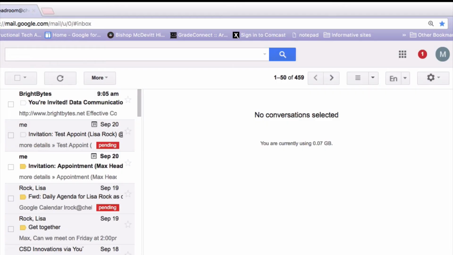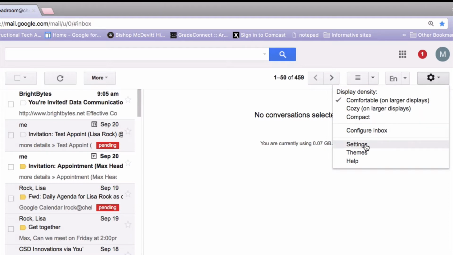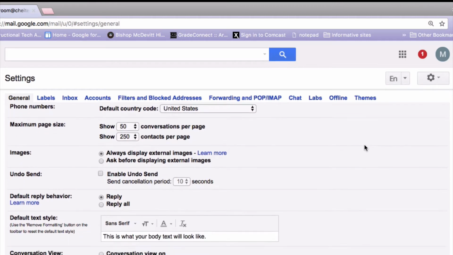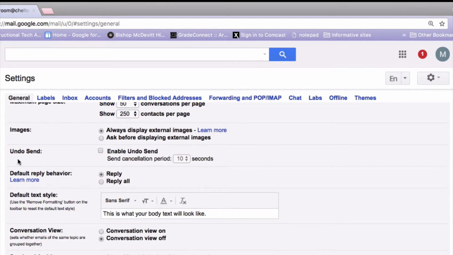And now let's go on over to our Gmail settings, and I'll show you a few things over there. If I go to my gear, drop down, and select Settings, there are a whole lot of settings that you can change and customize in Gmail. We're going to talk about one right here called Undo Send. If I click here on Enable Undo Send, I have a cancellation period of 10 seconds.